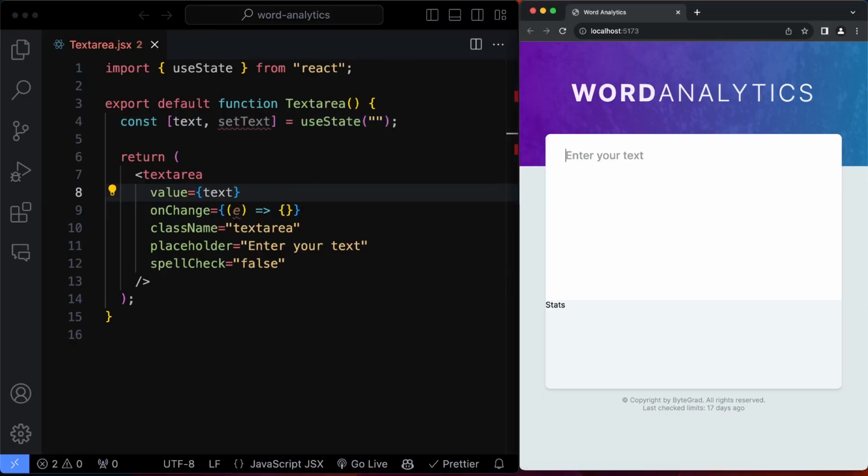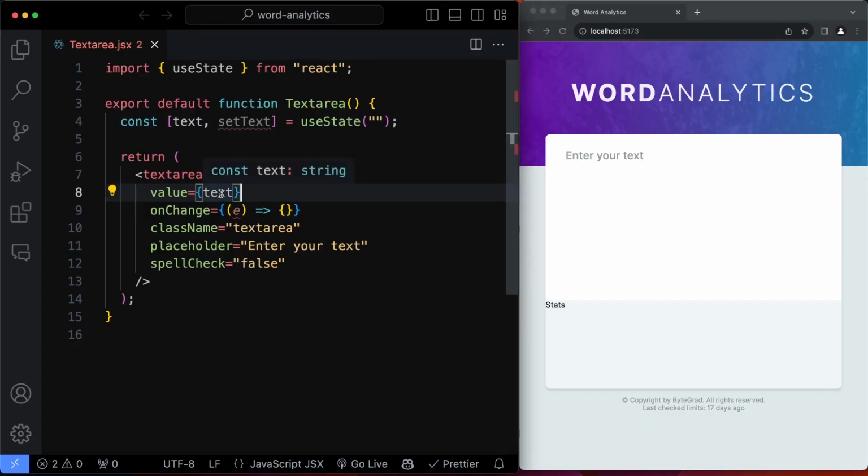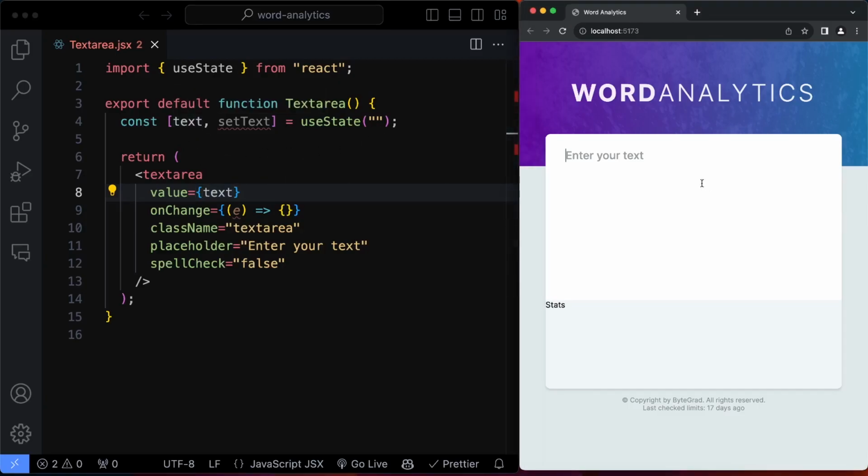Now, when you do this and now you try to type, you can see nothing actually happens because the value is always this text here. And this text variable is always an empty string right now, right? So even if you type something, well, it's not going to change anything because now what we see here is controlled by this text variable.